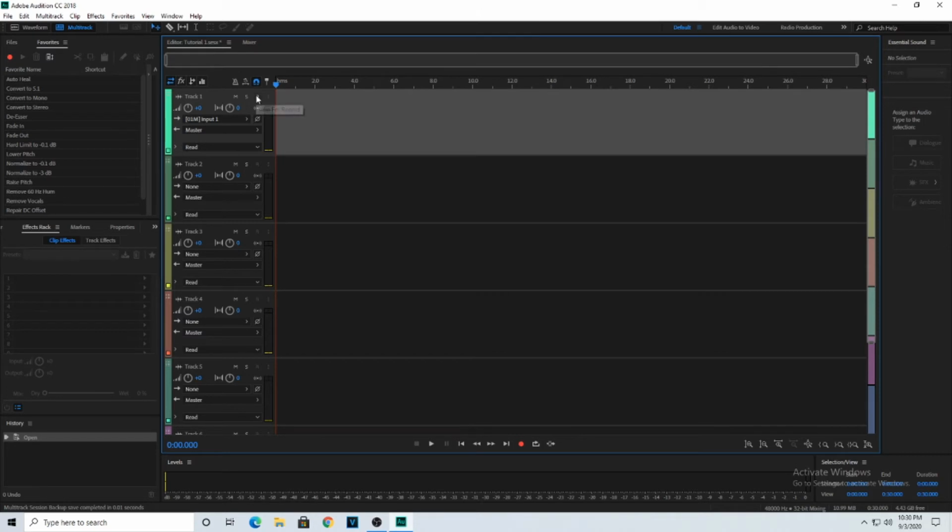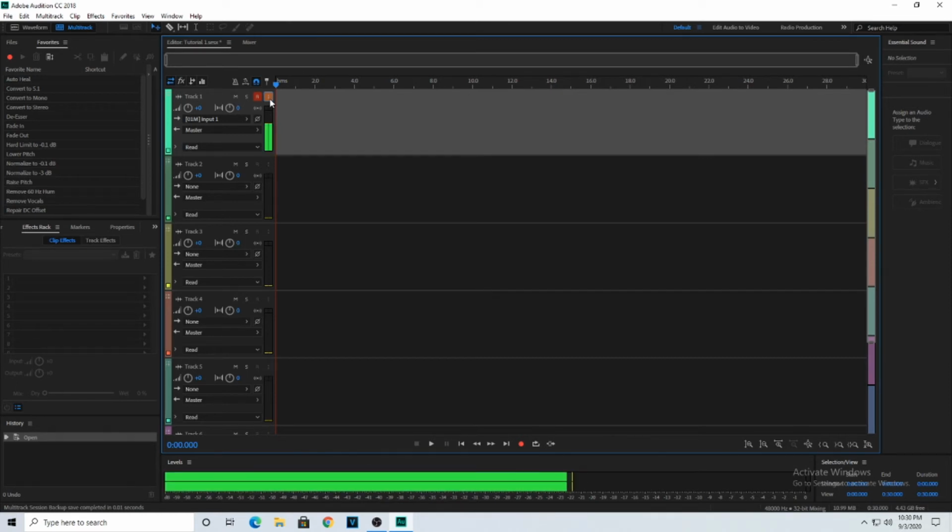So here's your, to record, you just hit the R, and then you would hit the red button down here to record, just like you would do in Pro Tools. And then if you want to solo, just hit the S. If you want to mute the track, just hit the M. And if you want to hear yourself, if you're not hearing yourself right now, just hit the I. And you see it'll show up on the meters below.